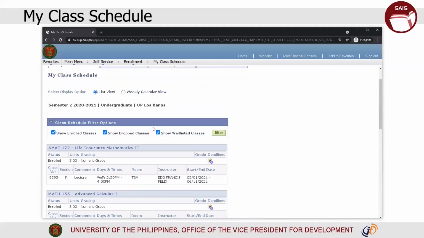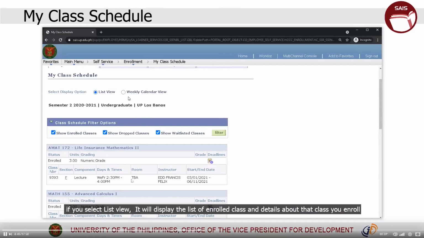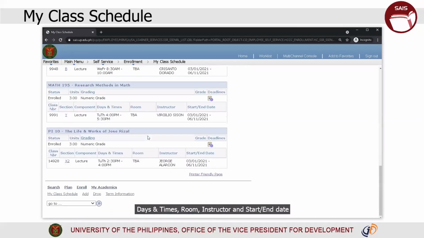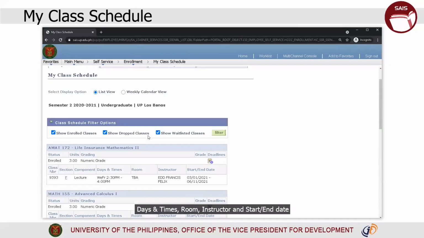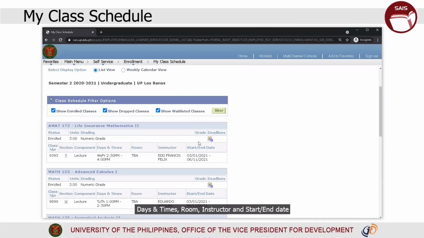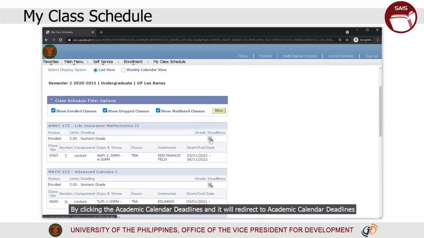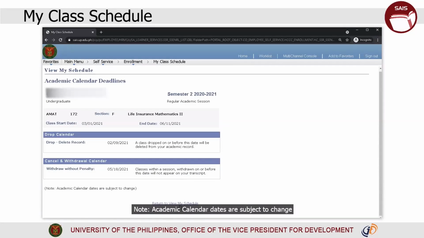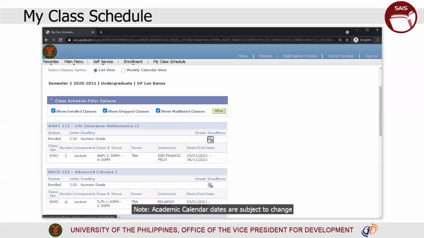If you select List View, it will display the list of enrolled classes and details about that class you enrolled in. The following details will be displayed: status, units, grading, class number, section, components, days and times, room, instructor and start, end date. By clicking the academic calendar deadlines, it will redirect to academic calendar deadlines, which display the drop calendar details and cancel and withdrawal calendar details. Note: academic calendar dates are subject to change.